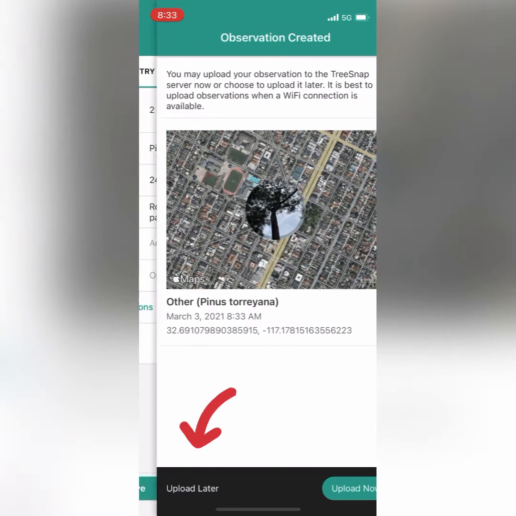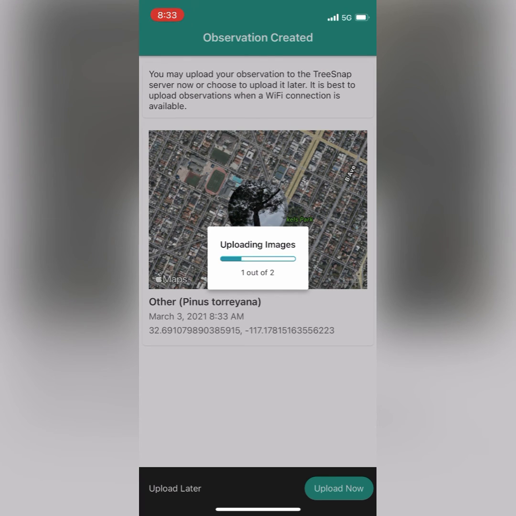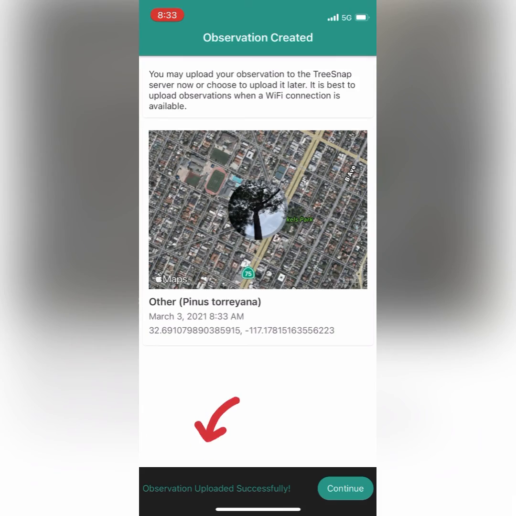I'm done collecting data, and so I hit Save. I'm given the option to upload now or later, and I submit now. And then I get confirmation of my observation.